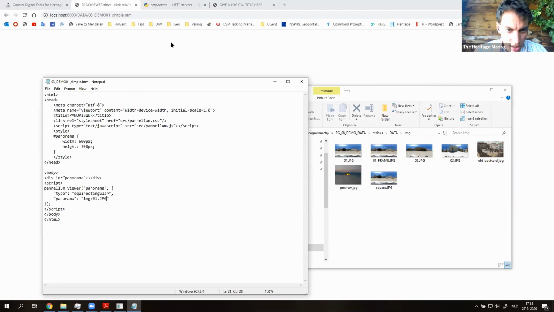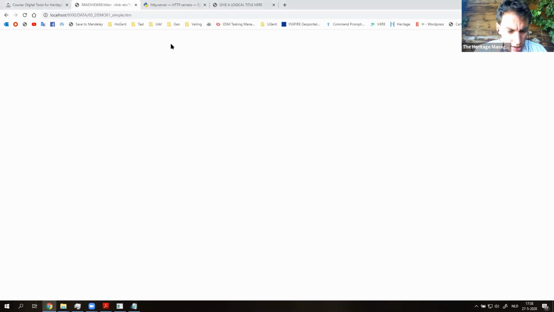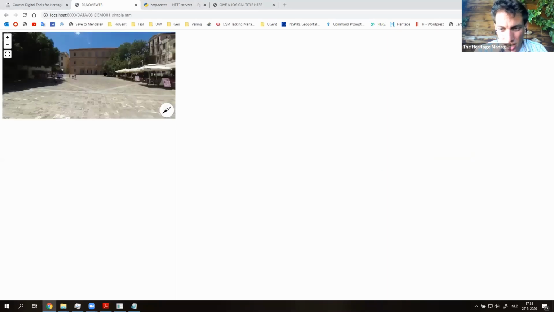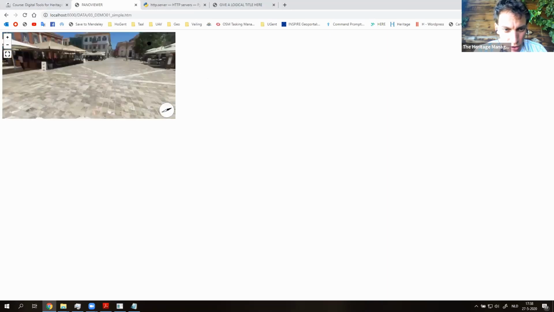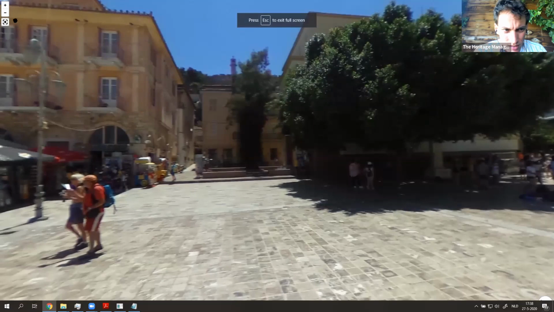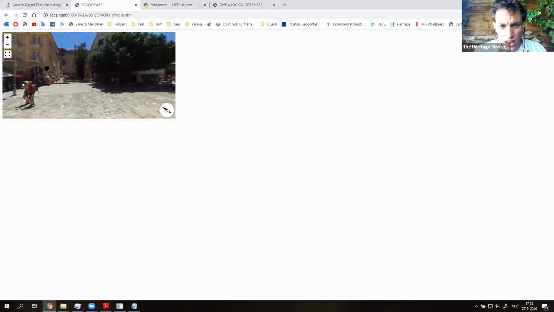So this is actually the first exercise already. We can go to our browser, refresh our page, then I see a viewer with dimensions of 600 by 300 pixels. And if I click on load, then I actually have access to my first Pano viewer in the basic environment.